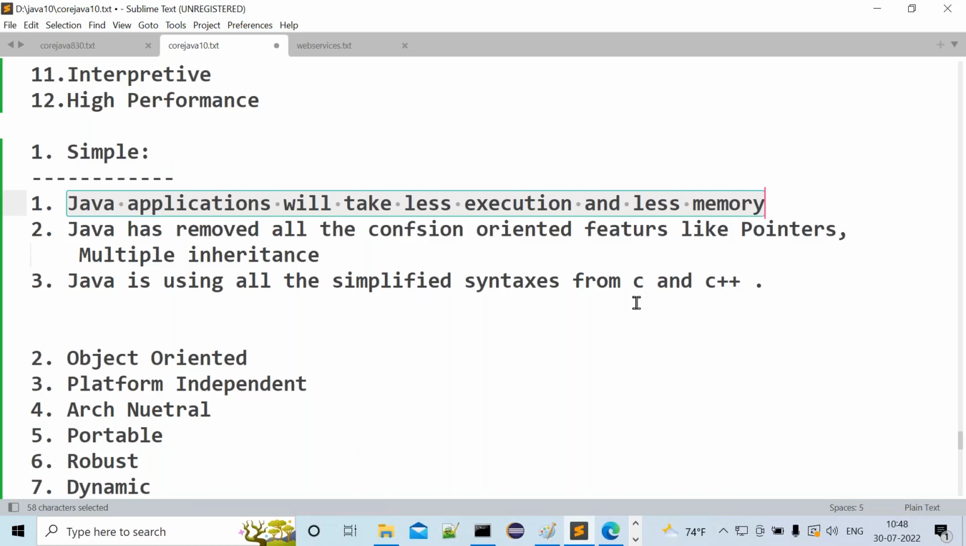Now come to the point here: freeware and open source. Freeware in the sense what? Without taking a license, we can download the software and we can use the software. Am I right or not? Without taking the license, we can download the software and use the software. Clear or not? That is point number one.